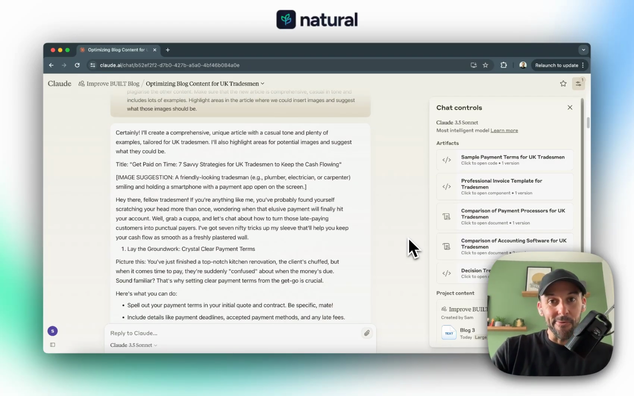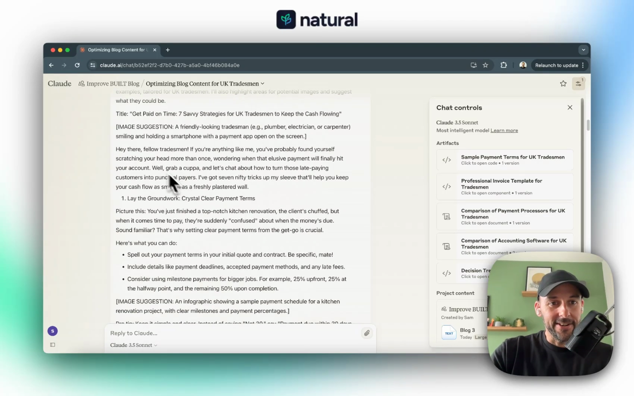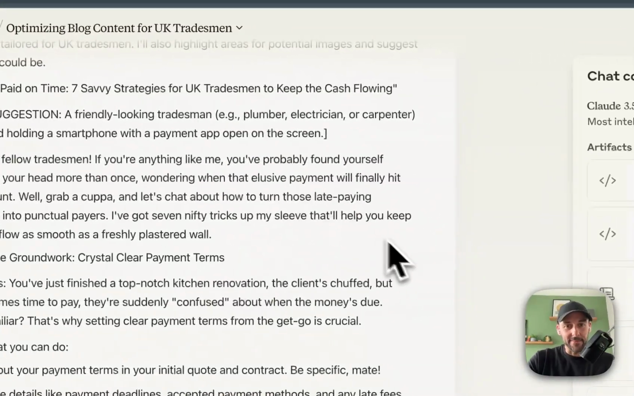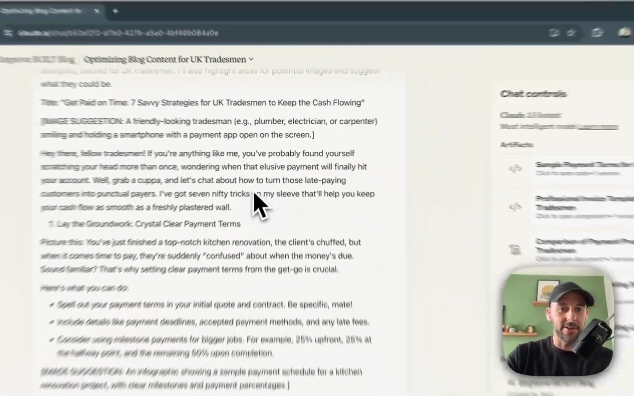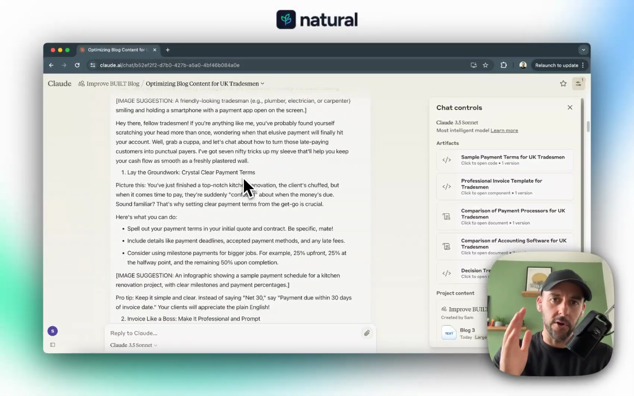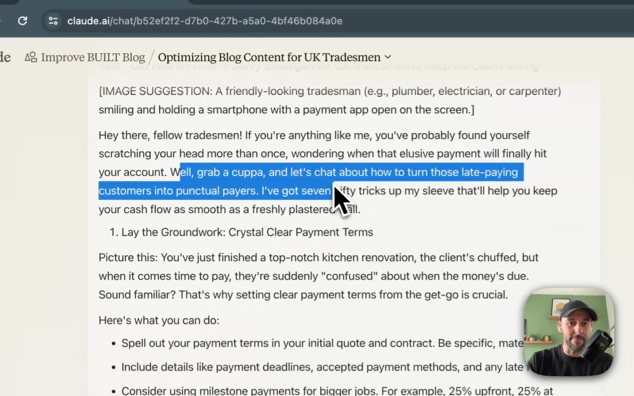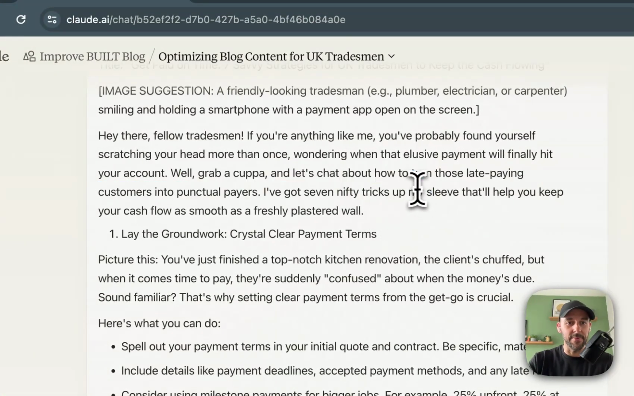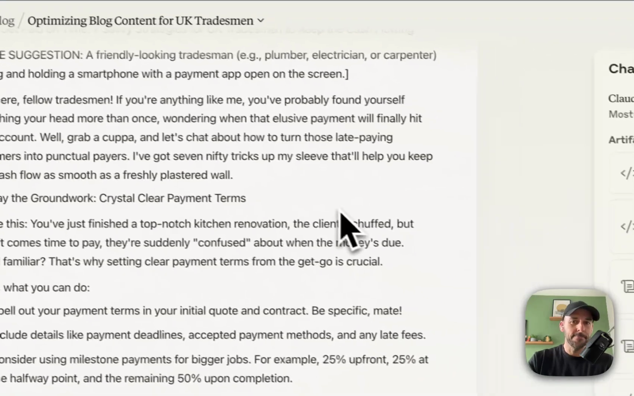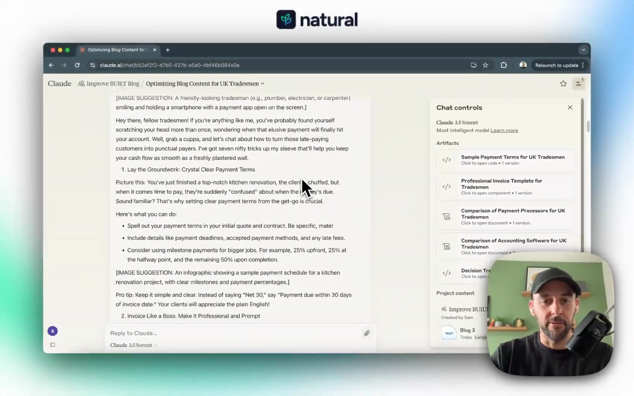Now you can see it didn't get it right straight away, right? If we look down here, it says, "Hey there, fellow tradesman. If you're anything like me, you've probably found yourself scratching your head more than once." So it's written it in the first person, which is not what we want, and it's too casual. Like, "Grab a cuppa and let's chat about how to turn those late-paying customers into punctual payers." No, this is not professional enough for what we want, right?